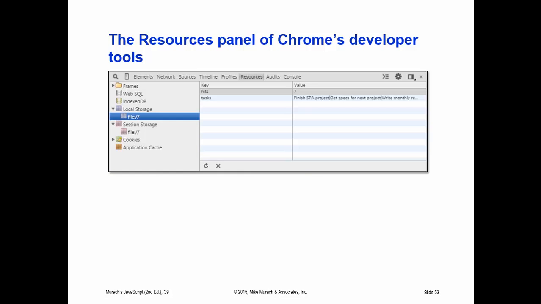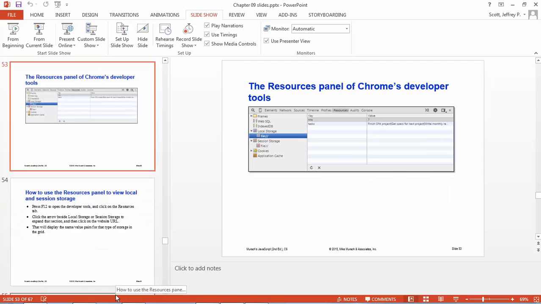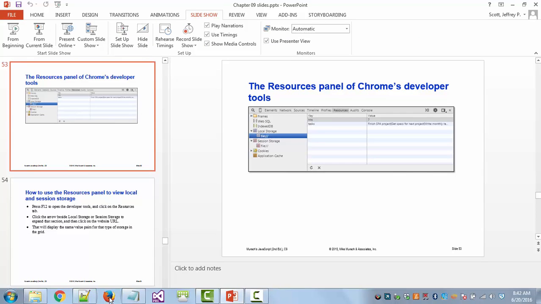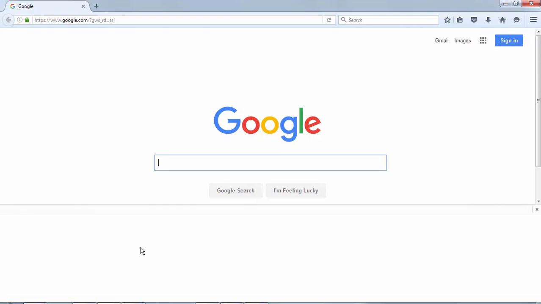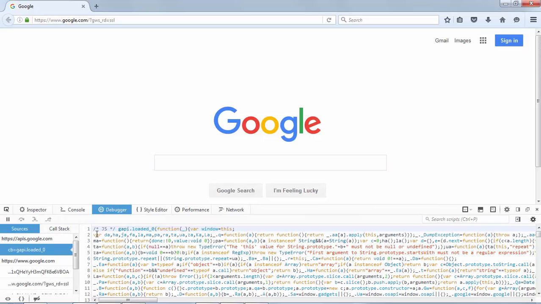So what you can do is use what's called the resource panel of the Chrome browser developer tools. Remember, you bring those up by hitting your F12 function key. If you do that and click on the resources tab, so again, I've got to have a browser up. If I hit F12, that brings it up right here. There we go.